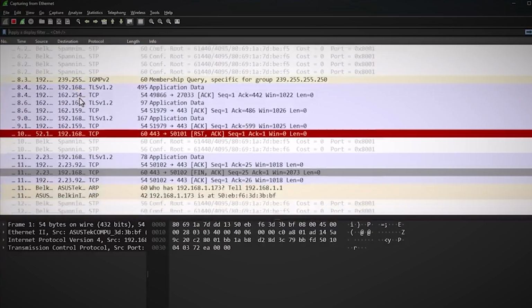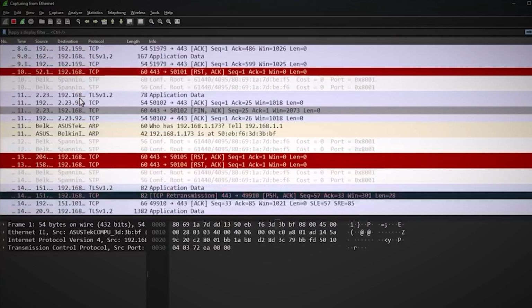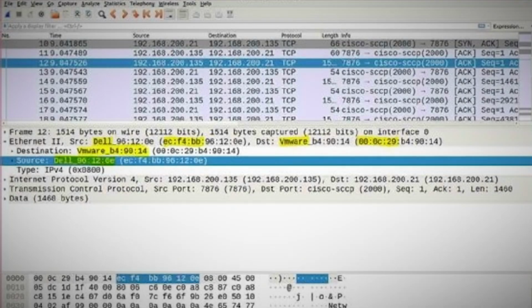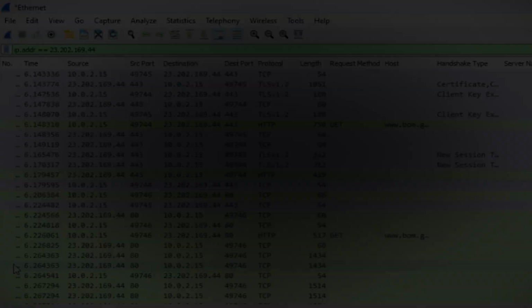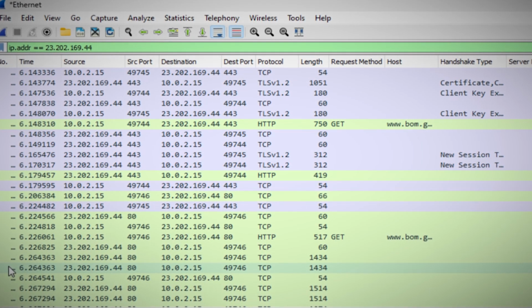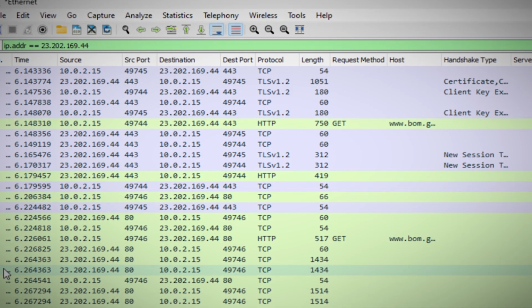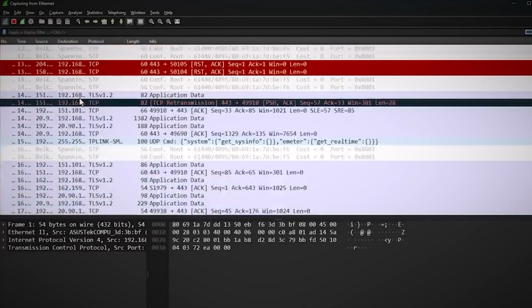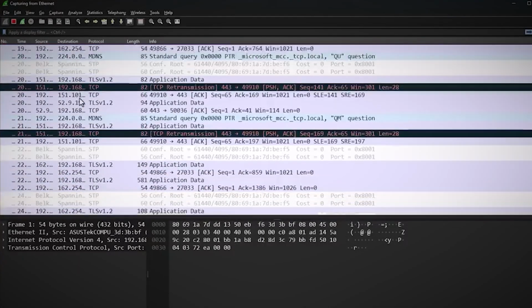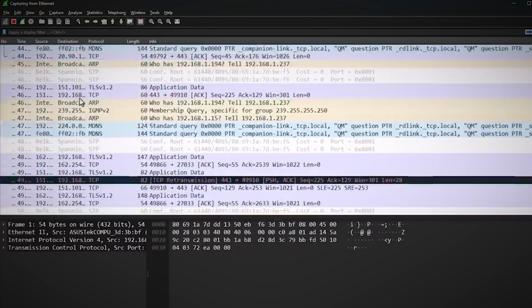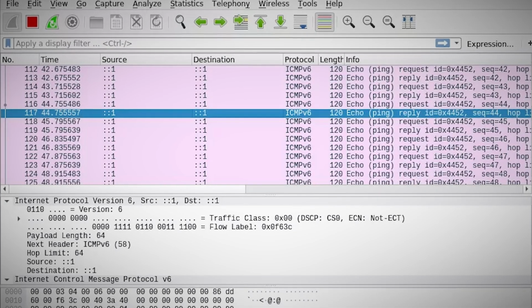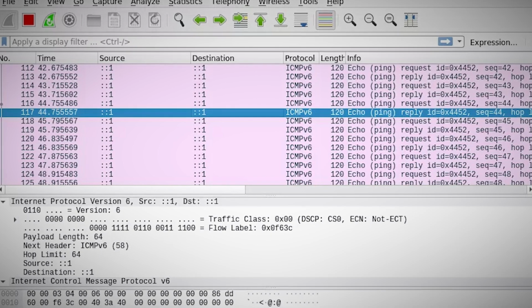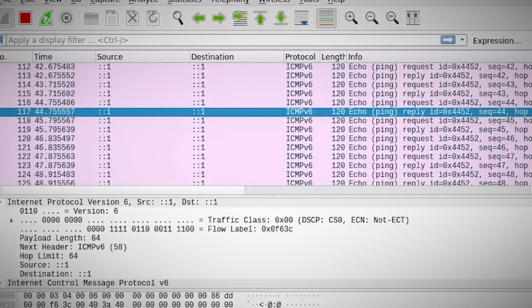At first glance, this flood of information might seem overwhelming. It's like trying to read a book in a language you don't understand. But don't worry, we're going to decipher this cryptic text together. Let's break down what you're seeing. Each line in the packet list represents a single packet of data. The columns show various pieces of information about each packet: the time it was captured, the source and destination IP addresses, the protocol used, and a brief summary.